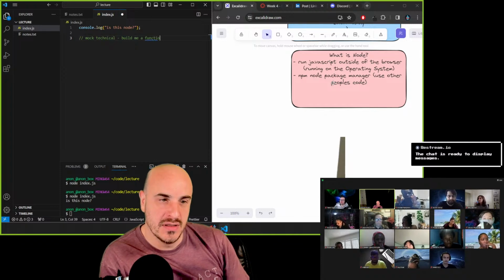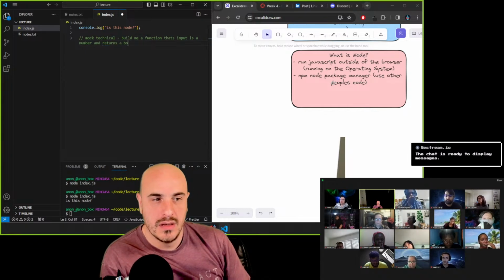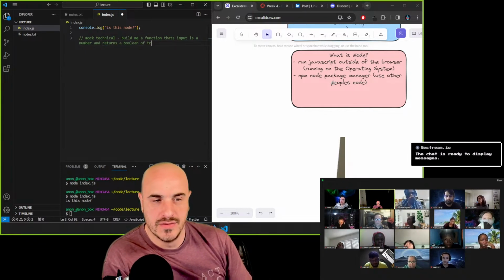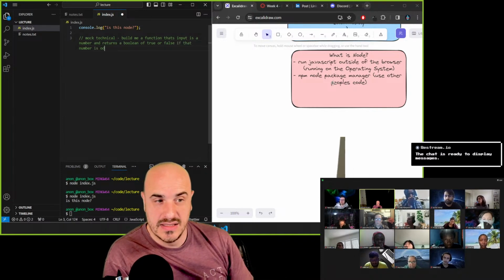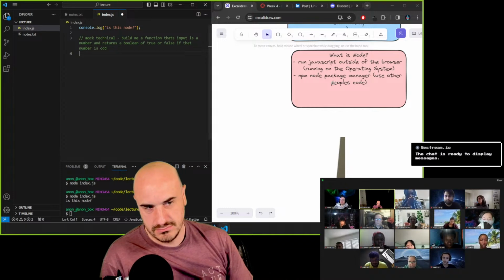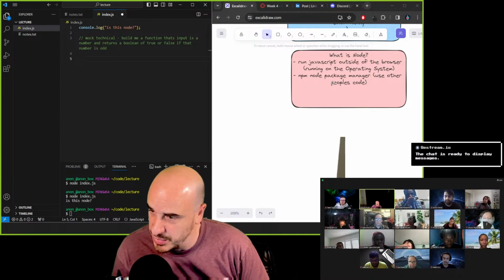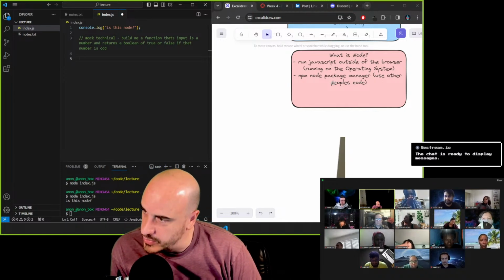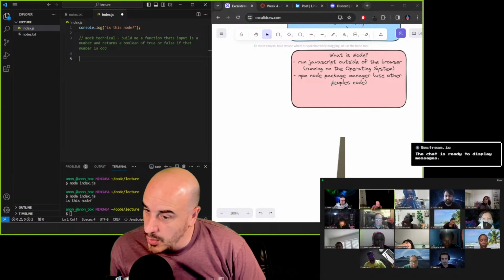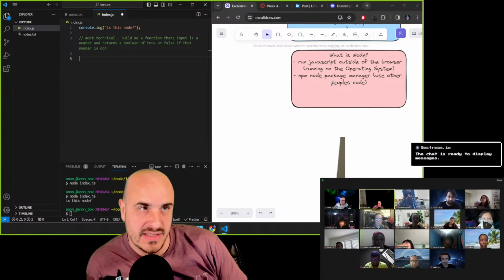Build me a function whose input is a number and returns a Boolean of true or false if that number is odd. Hopefully this sparks some remembering from the pre-work of old, but if not, we can work through it as well. So, Zubida, if you got this on a mock technical, how could we attack this problem?